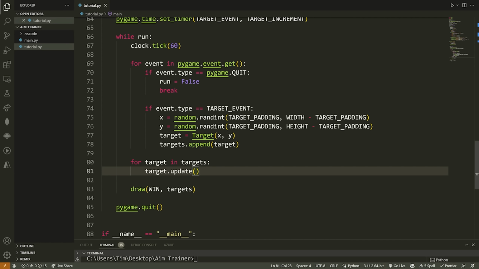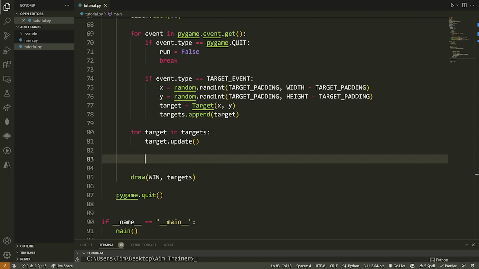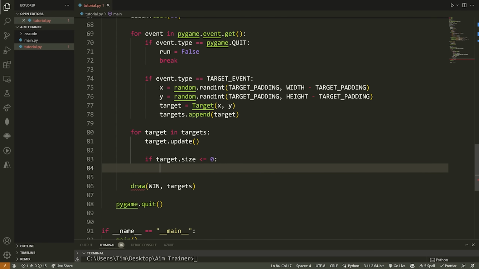So we start growing them, and then as soon as they shrink all the way down to 0, we'll want to get rid of them so our computer doesn't have to handle them anymore. So how do we do that? Well, the way we do that is the following. We're going to say if the target.size is less than or equal to 0, then we want to remove this target from the targets list.